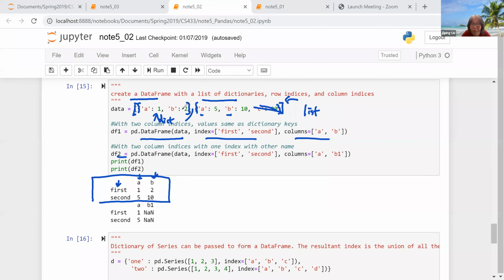The first dictionary also has A and B, so it will do the automatic matching. This will go with the first, and this will go as the second. So the first has 1, 2, which is from the first dictionary, and the second has 5 and 10, which is from the second dictionary. So you can also build something like this.